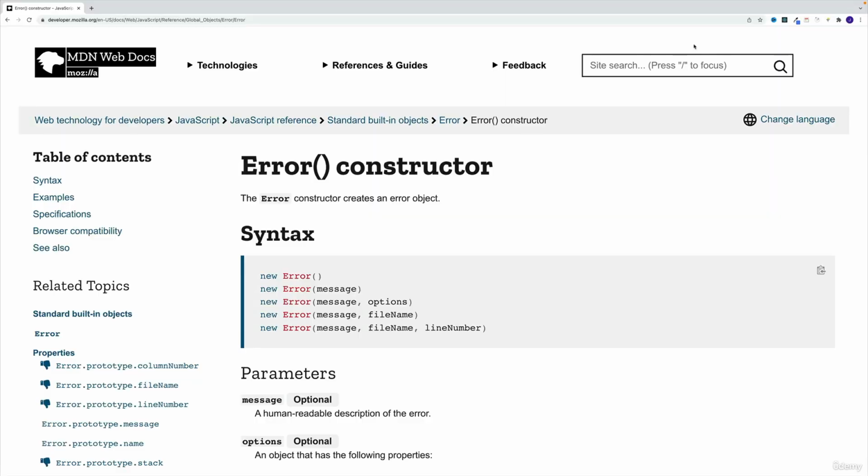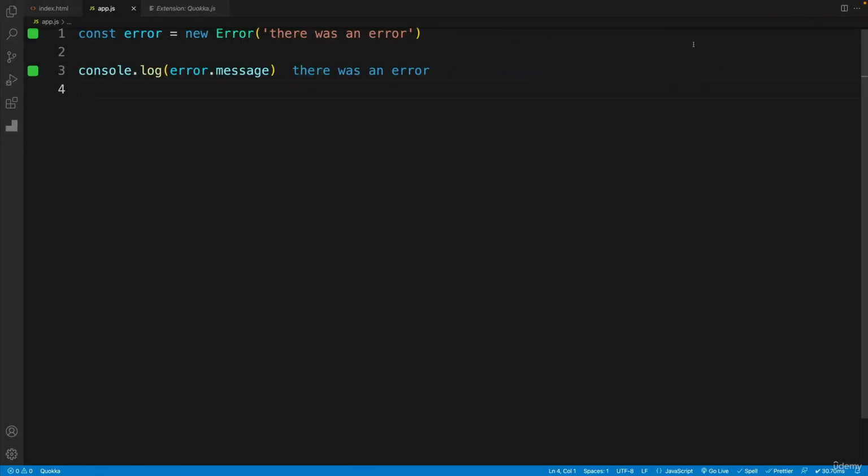Now, if you're wondering, how do I know that such message property exists? Well, because we're using built-in JavaScript error constructor. And if we take a look at the MDN docs, we can see that it accepts a message as an argument. And just to demonstrate that, I created a straight up vanilla JS code where I create an error object by invoking the error constructor, and I pass in the message. And once I log error.message, I get back the same value.